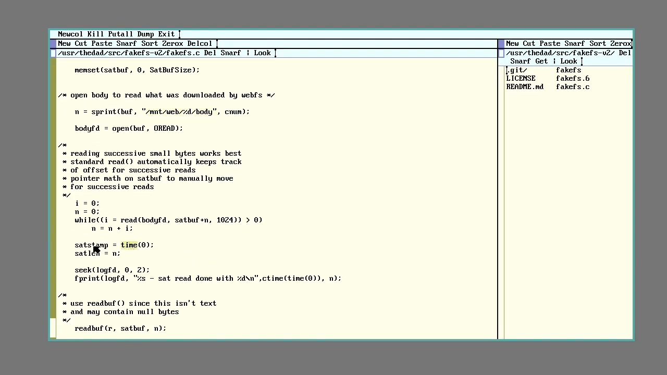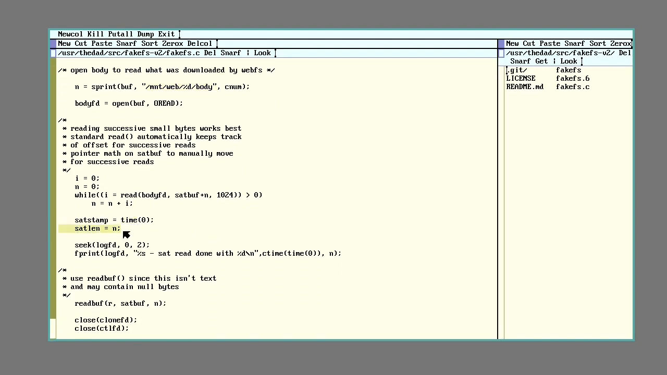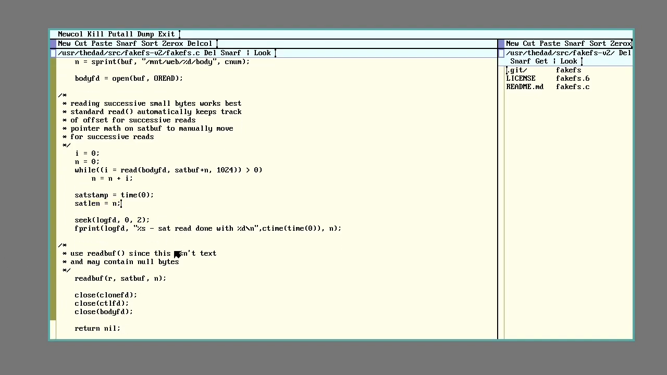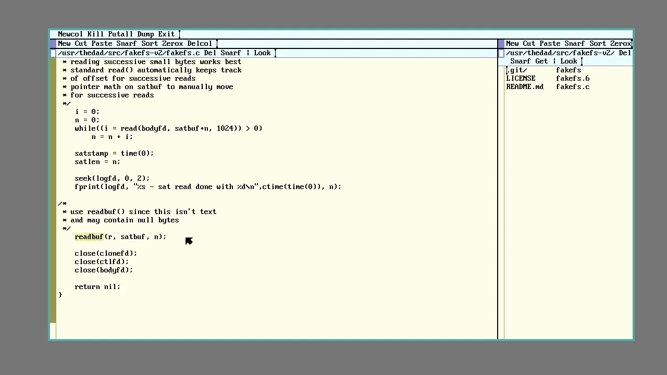I'll get a timestamp for my fresh data and set whatever the length was to it and print to the log that I got some fresh data. When I read it back, I'm not going to do readstring. I'm going to do readbuf. I do this because the readstring one uses strlen to get length. That can cause issues if there's a null byte anywhere in the data. So if you're doing binary stuff, use readbuf. Then I close all the files that I was involved with in WebFS and return with no error.